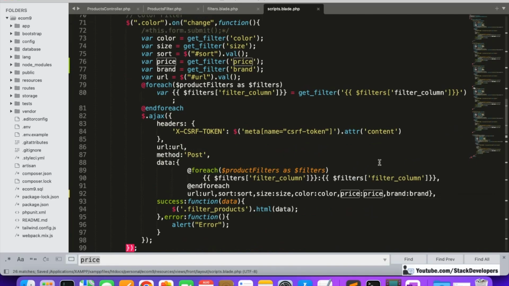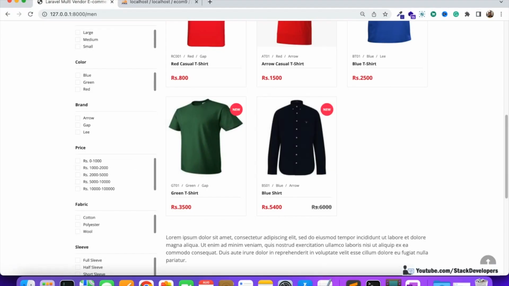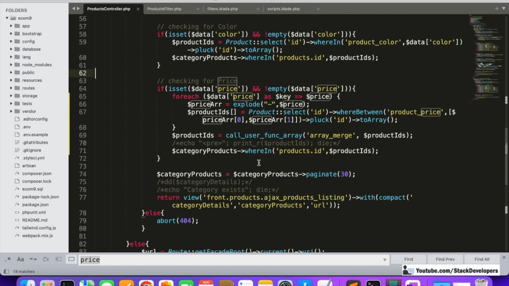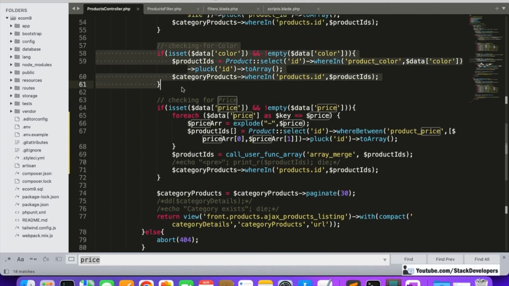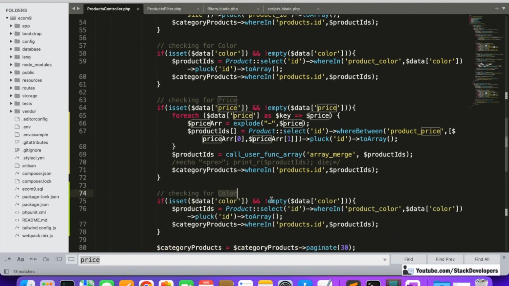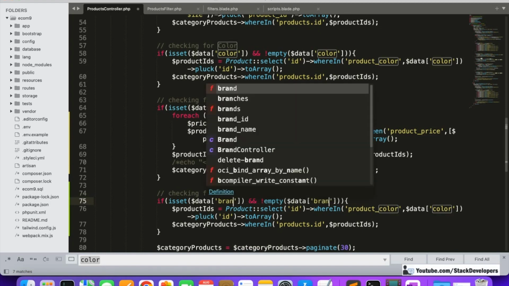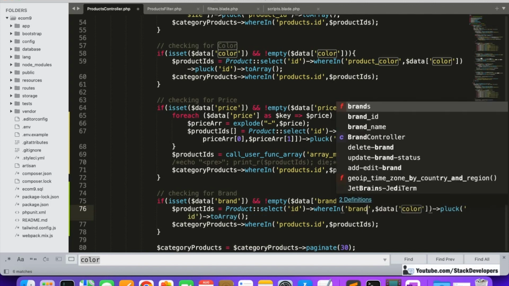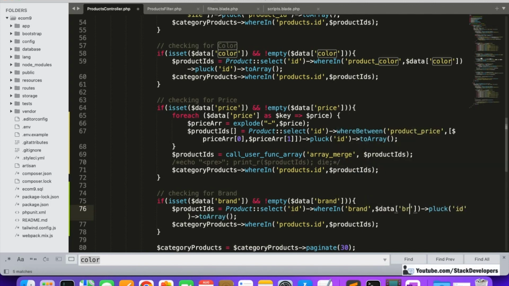Okay, so now we can check. We need to update here as well, checking for brand, so that we can show the brand. It will work in a similar way like color. I'm going to copy this one to save time. We are going to check for the brand this time, and here instead of product color it will come as brand. Okay, and that is done.